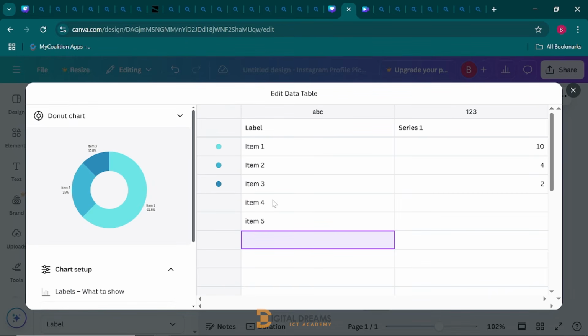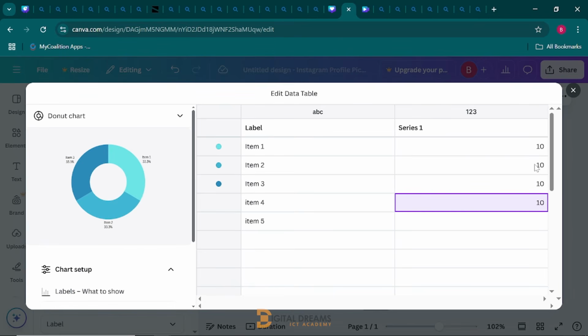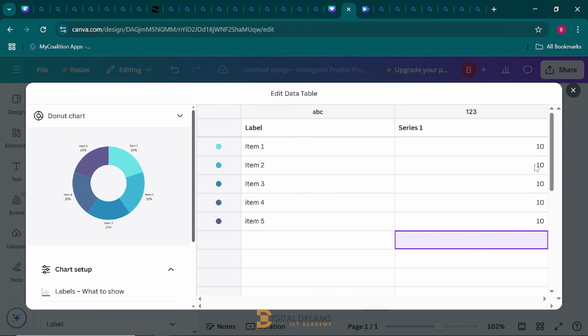So the next thing that we are supposed to do is to make sure that they are all equal. If you see, it has 10, 4, 2, but then we want all of them to be equal. So we come here and we press 10, we press enter. We come here, we press 10, enter, press 10 and enter, and then press another 10 and enter. So now we have a 5 color wheel effect.